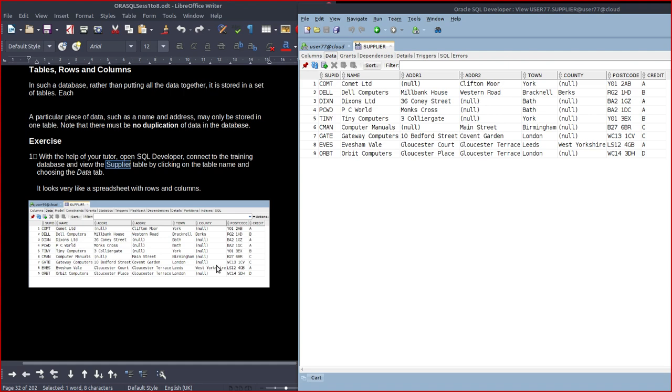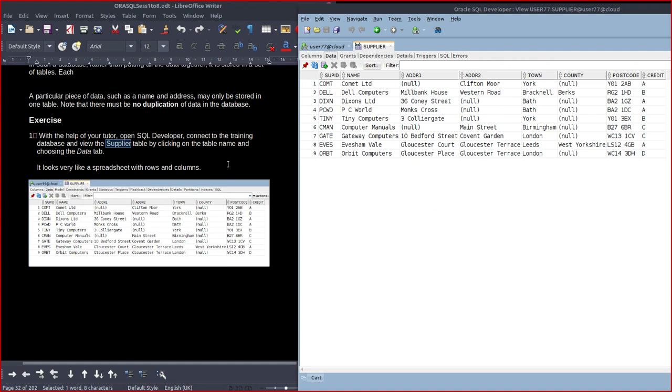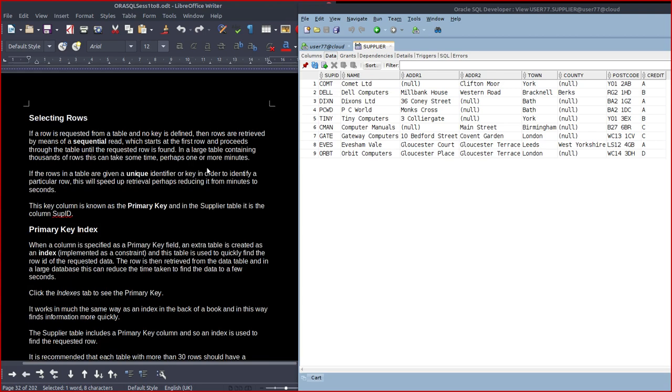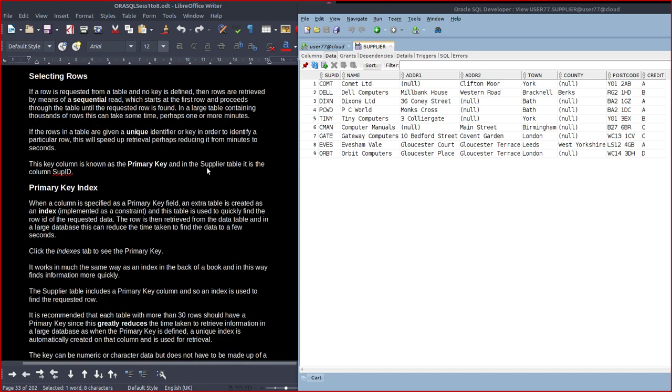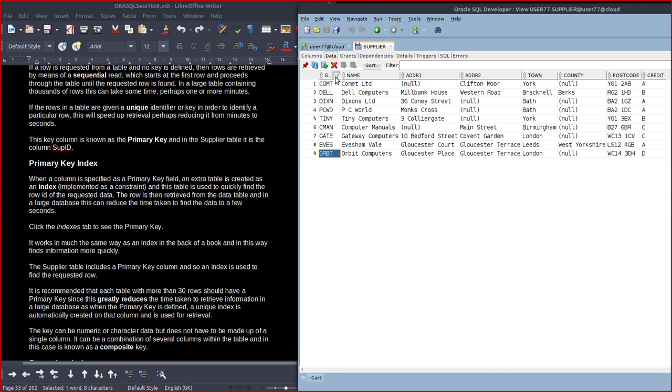And like I said, it's like a spreadsheet, rows and columns. Now, when you run a query and select a set of rows, it does a sequential read through the data. So if you don't index the data and you're looking for the last row, it starts at the beginning and reads through. Now that's pretty quick for 9 rows, but if you've got 9 million rows or 90 million rows, it could take a long time. So the way most databases work is you give a table like this what's called a primary key.